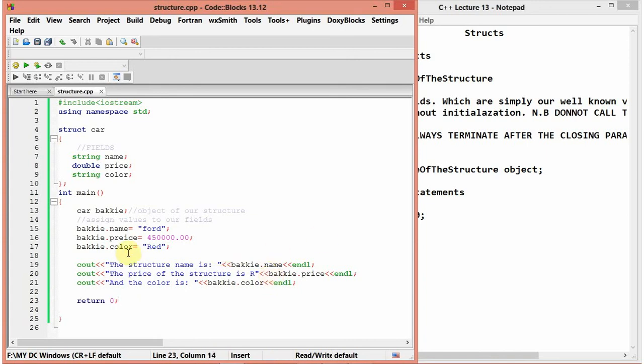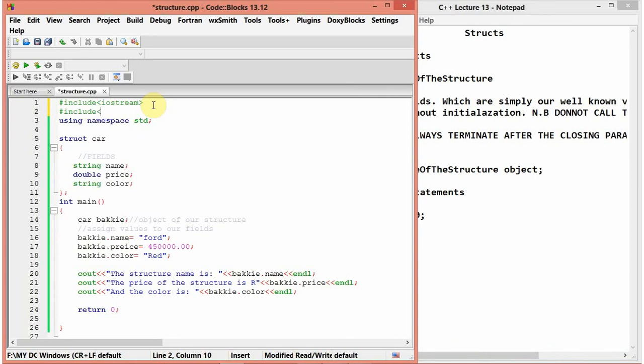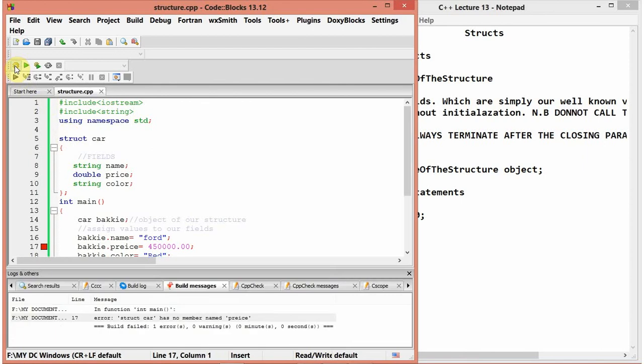All right, now one thing to include. I use strings here, so let me go up and include the strings, not to have confusions. I'm going to include the strings. All right, now let me quickly build and see if we have any error.